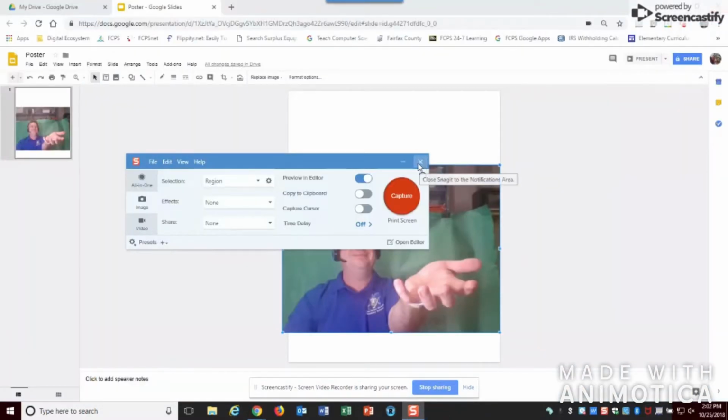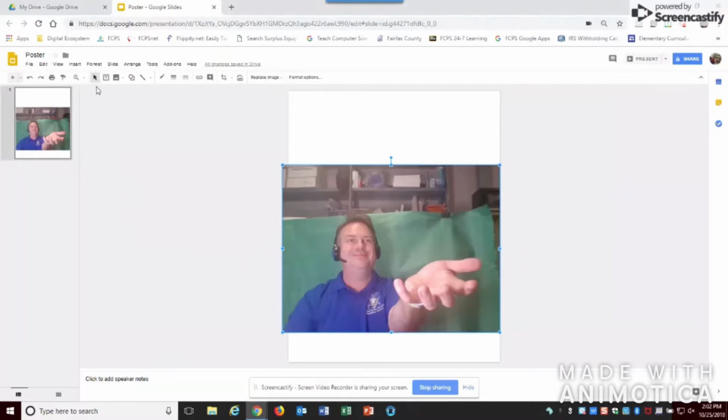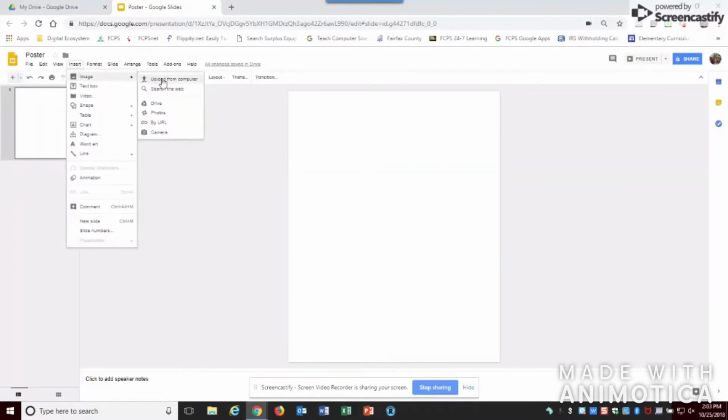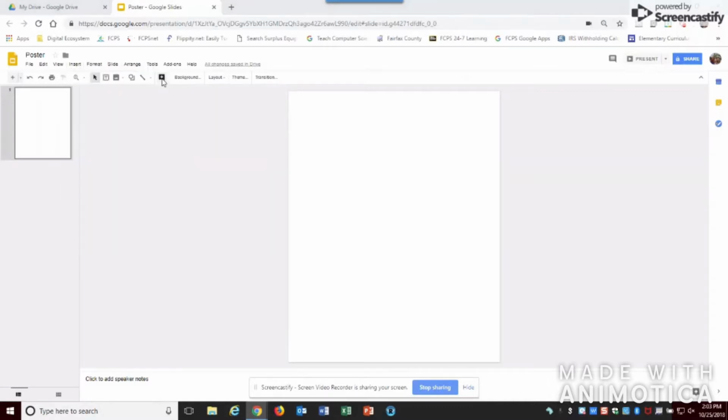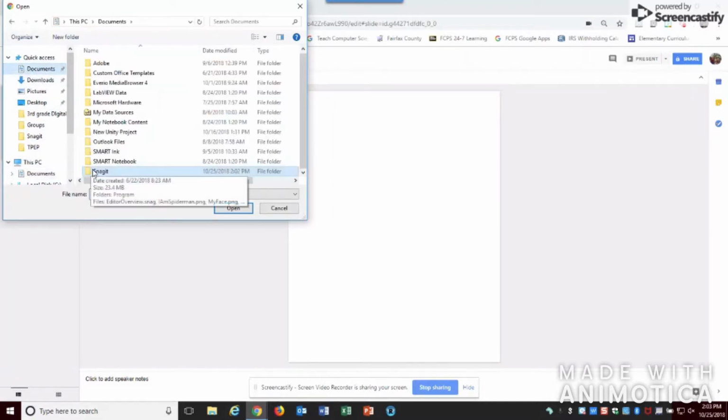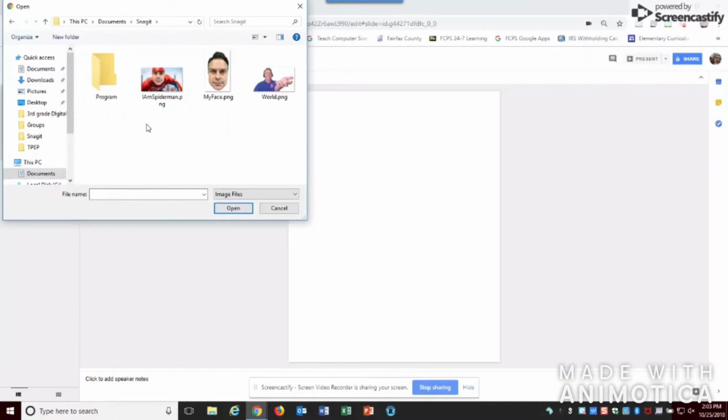I'm going to go back to my poster. I'm going to get rid of this drawing because I don't want it anymore. So I just select it and hit the delete key. And now I'm going to go Insert Image, and I'm going to upload it from my computer. Now, my default already is going to my documents, but you can see that where you want to go is over here. You may have to look for your photo, but over here you're going to select Documents and then Snagit. If you saved it someplace else, then you're going to have to go wherever you saved it to. And I'm just going to select this photo.